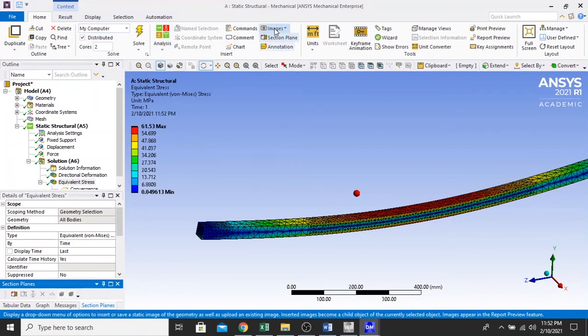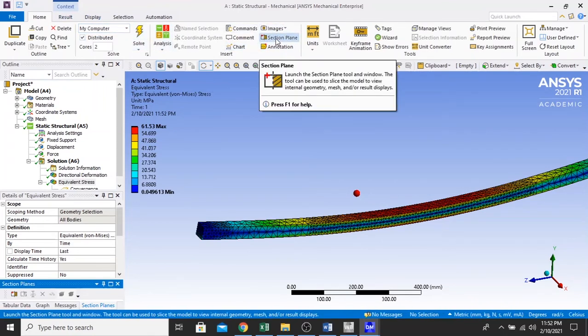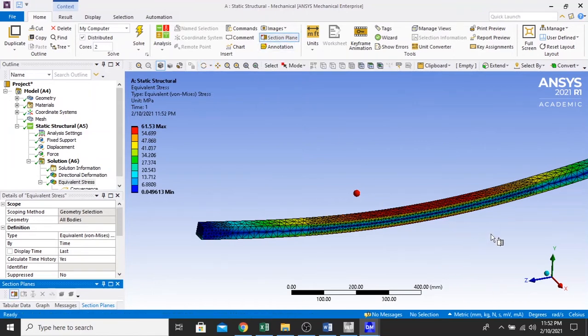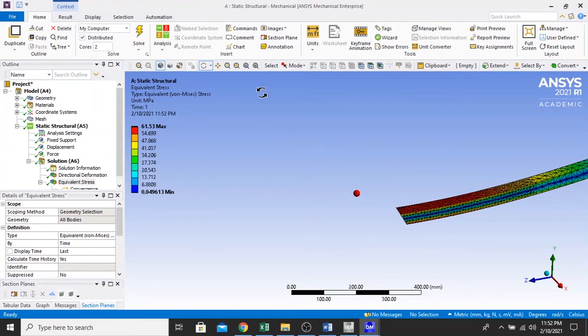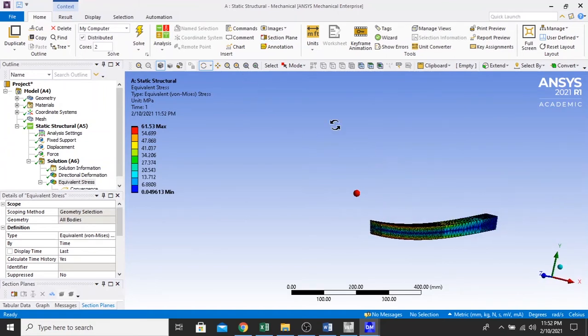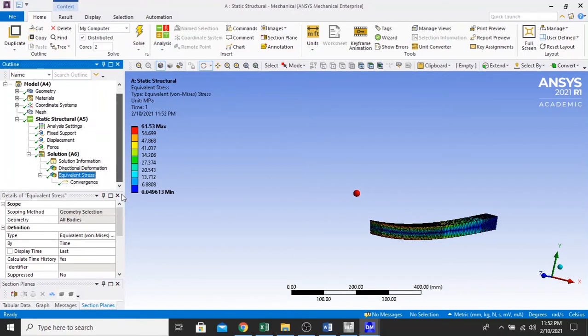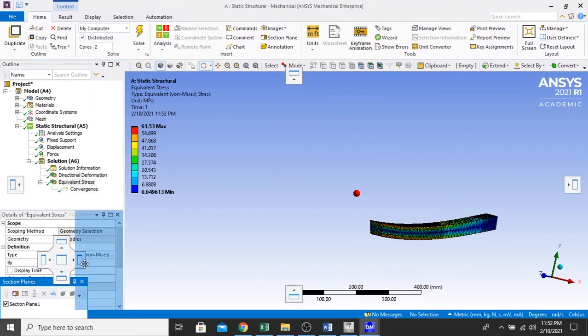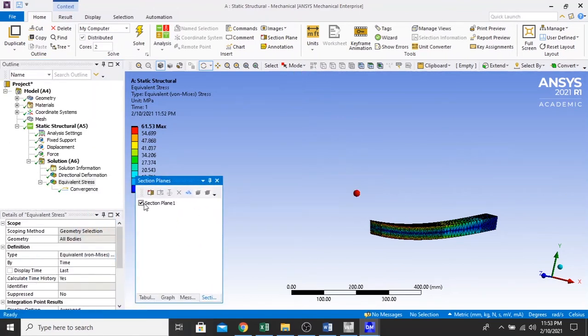There is a section plane button right there. Just click it, and then we create a line anywhere we want. I just want to show the section plane in the middle, so I want to create a line right here. Okay, or probably I want to create the section plane exactly perpendicular with the model. So I just deactivate it first.